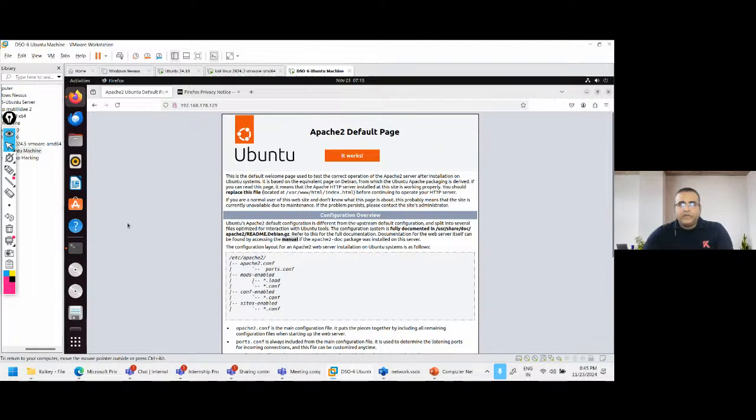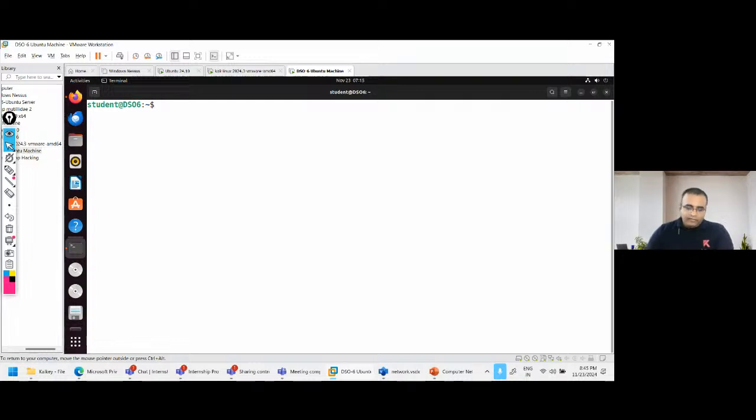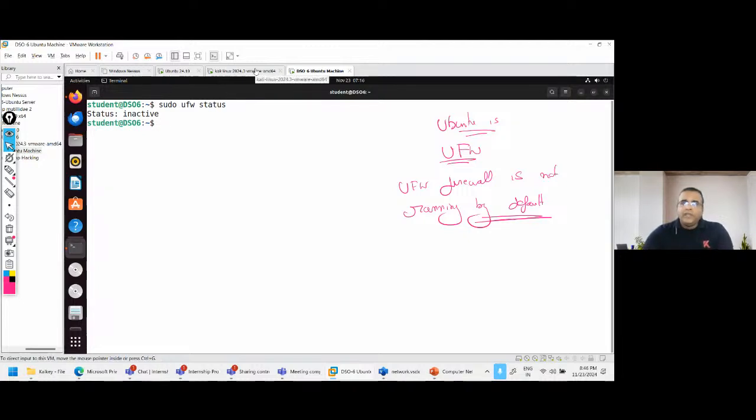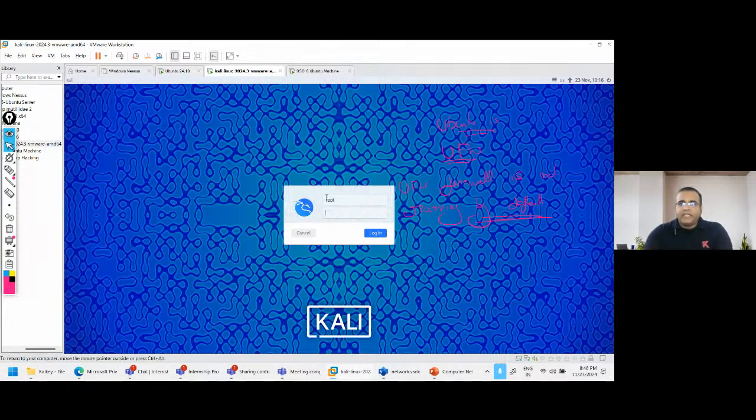So now, what is the default behavior on Ubuntu? By default, Ubuntu has a firewall called UFW. The UFW firewall is not running by default, meaning by default Ubuntu is not protected at all. So how do I check whether the firewall is running or not? Give sudo ufw status and you see it is showing as inactive.